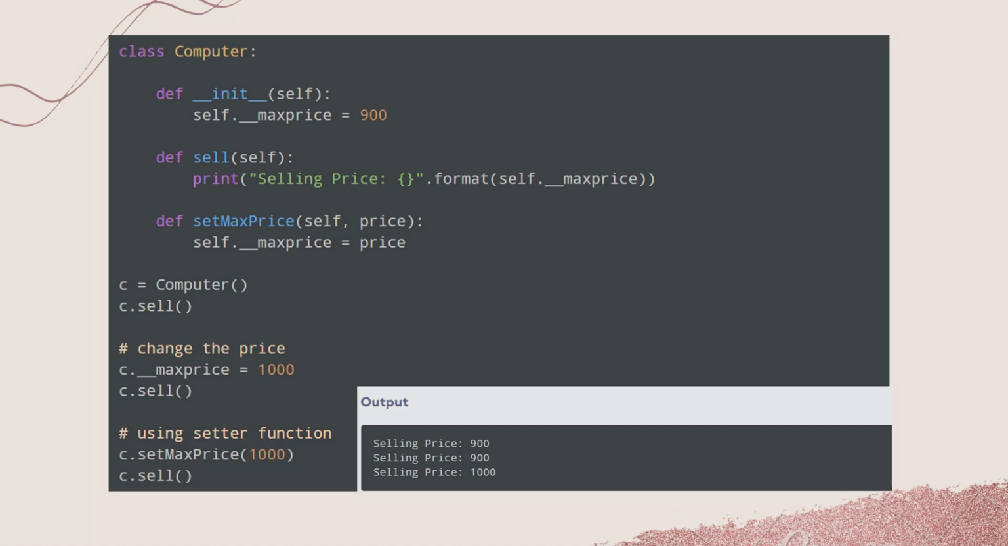So c equals computer, c.sell, and the next is c._max_price equals 1000, and c.sell. Again I am calling the same function, but you get different outputs for it. In the first output, you get the selling price as 900. The second output also gives 900, even though you have instantiated it as 1000, you get only 900.